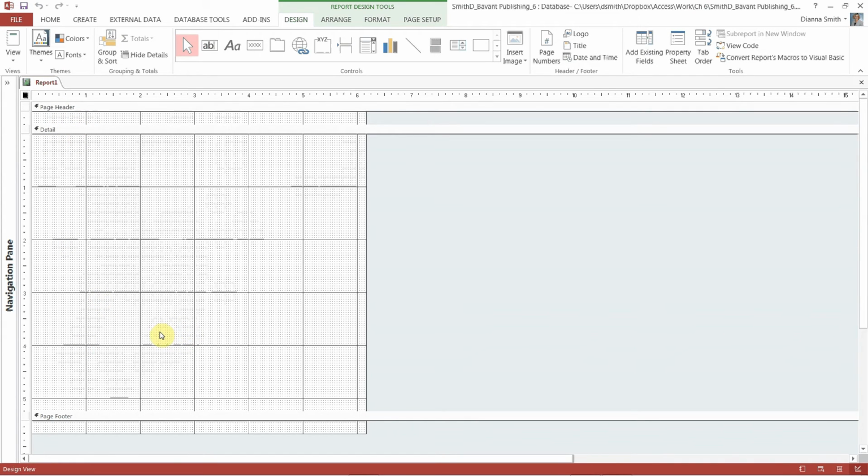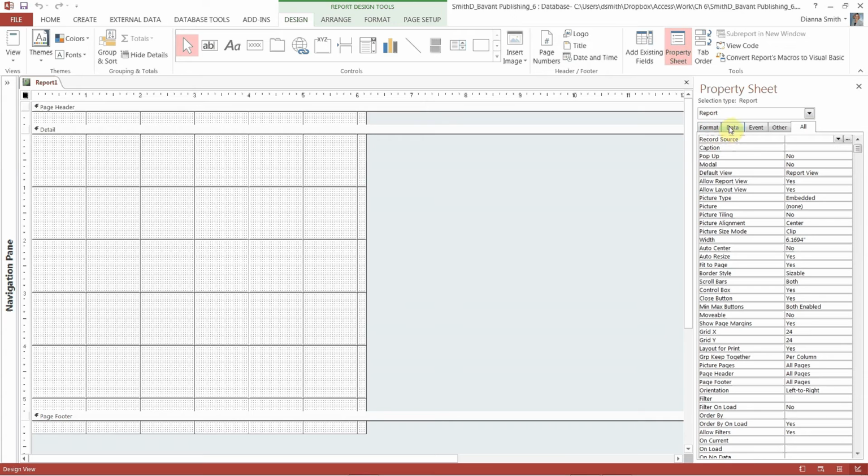Alright. So ensure the selector, you need to make sure that this black button is selected. Make sure that has a black square in it. Then go to your property sheet. So click on property sheet over here in the tools. And this is going to do the properties for the entire report. Notice it says report right there.